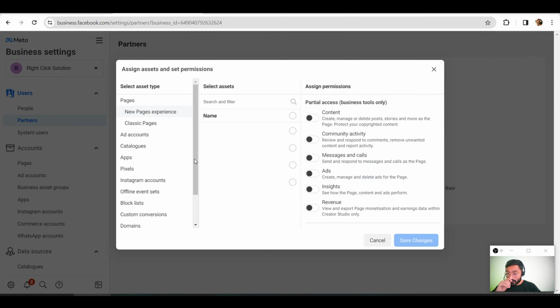Once you click next, it will show you all the assets on the left side, and what the client has under those assets on the right side in the middle section. So what you need to do is go one by one to all the assets and the accounts which you need access for.